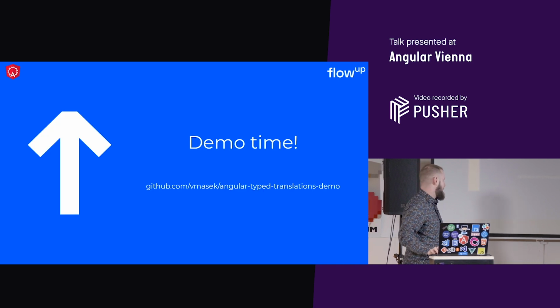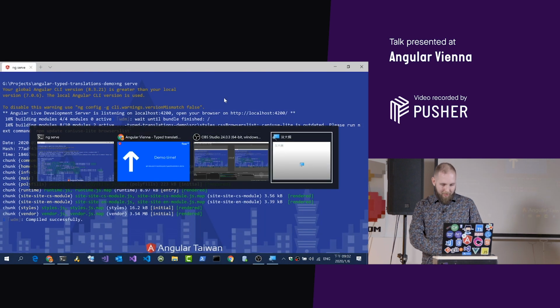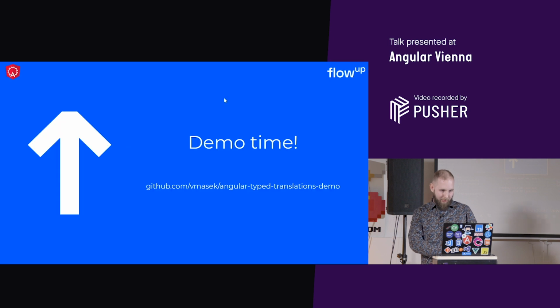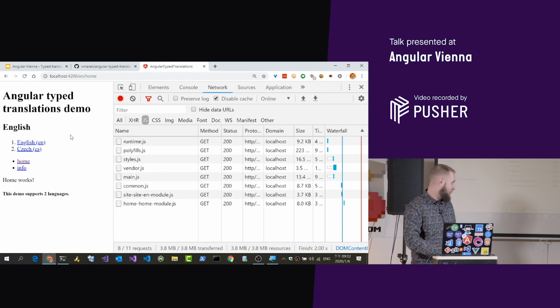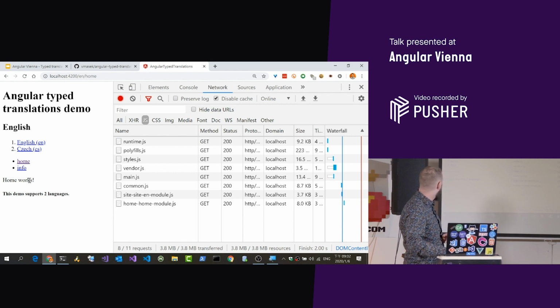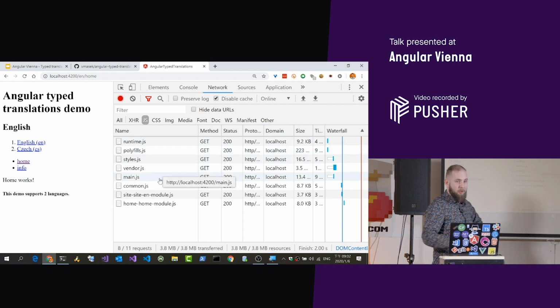So, demo time. I have a demo prepared. It was originally just a GIF, or GIF, as I like to say, but it wouldn't be visible. So this is probably somehow visible. This is just a simple demo with some links. It will tell you that home works and that this demo supports 2 languages. That was our translation, actually.